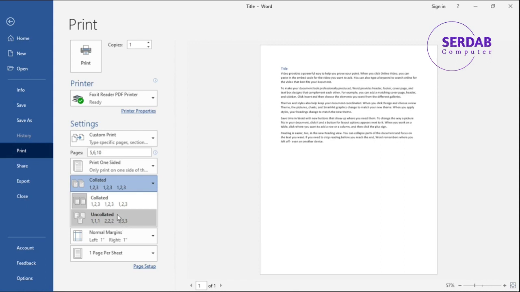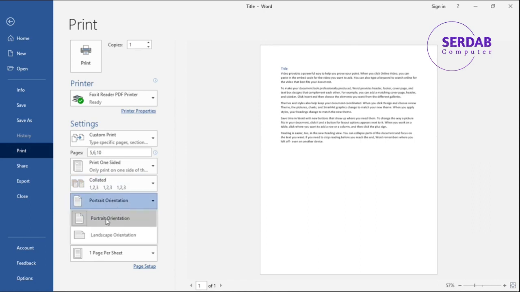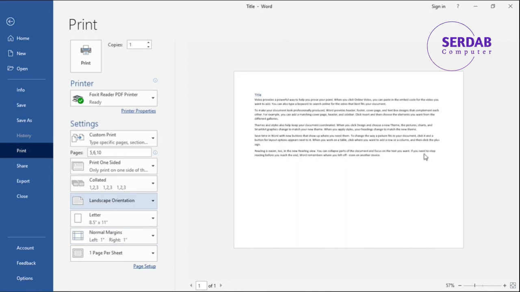Okay, you can choose that setting if you want it. I hope you understand that. So here we have portrait orientation and landscape orientation. It's only changing the orientation of the page.